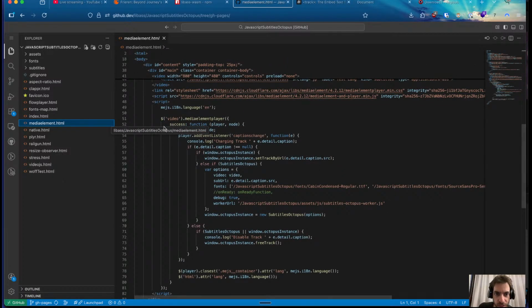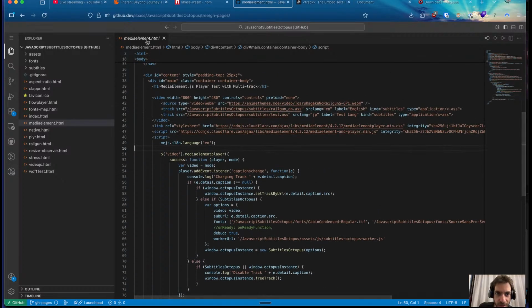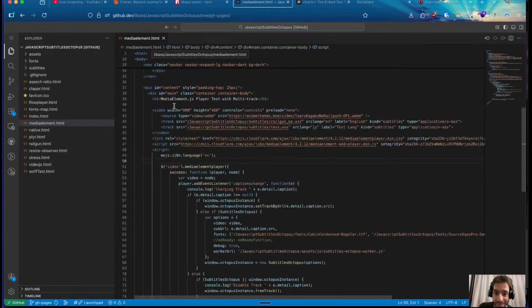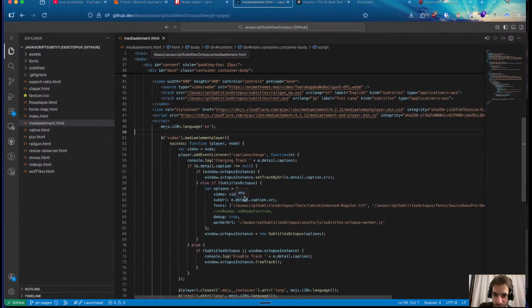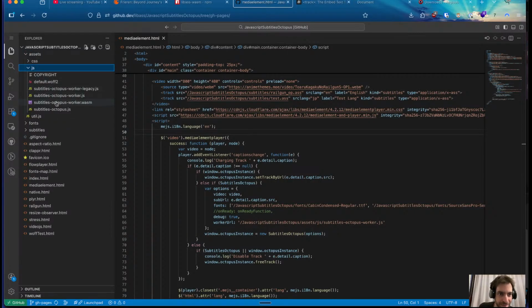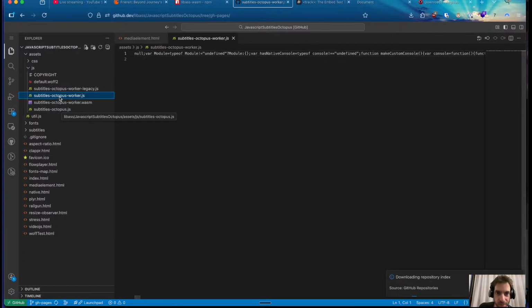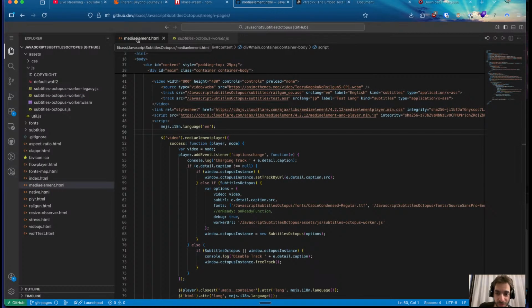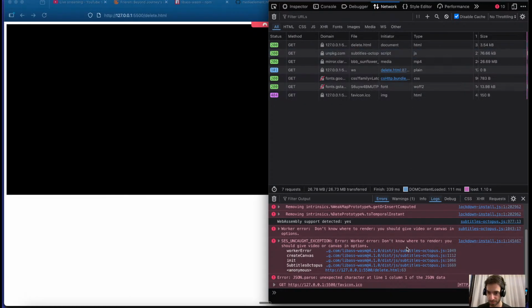So I'm just trying to see. Okay, media element.html, I have no idea. I think this is going to be, yep. So what I want, okay, here are the assets, right? It says JS. Well, there we go. Subtitle octopus worker.js. The thing is that I have no idea if these are required. So, you know what? I'm just gonna come in here. Don't know where to render. You should give video or canvas in options.